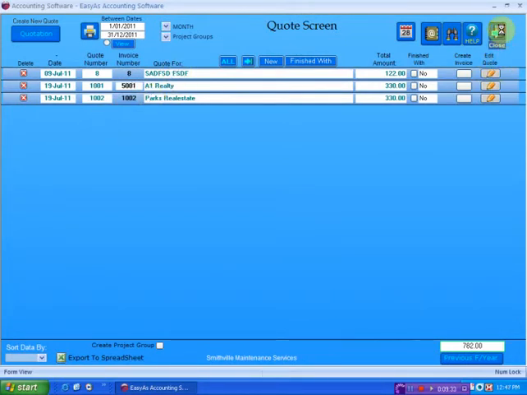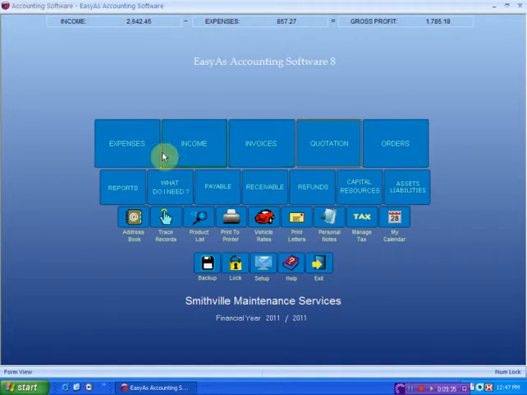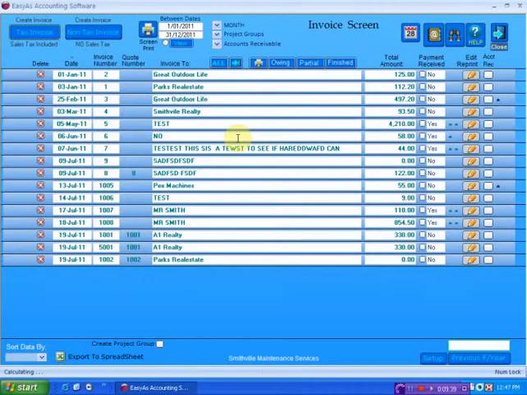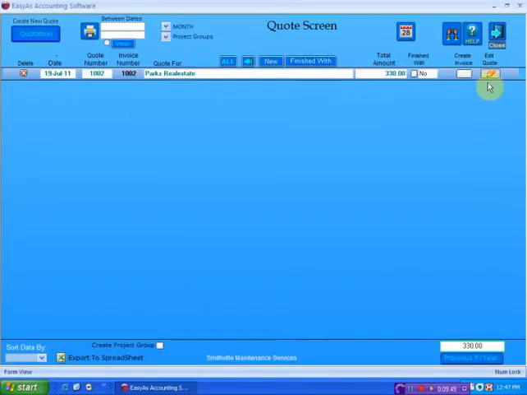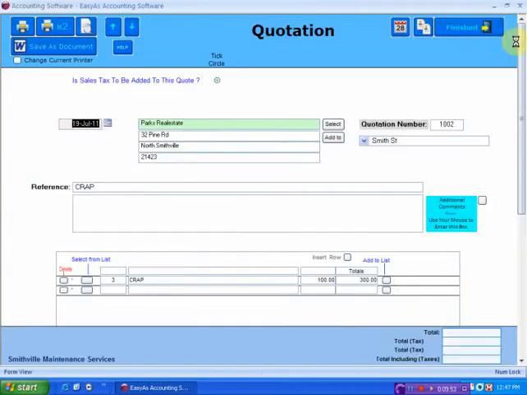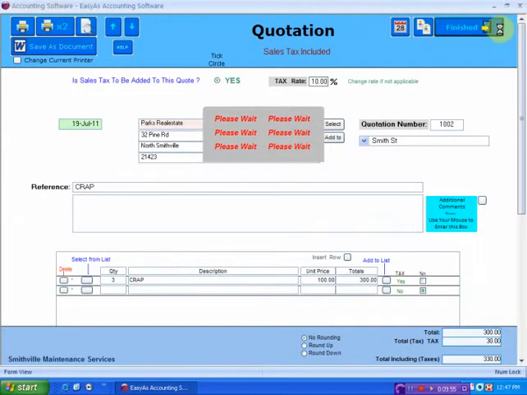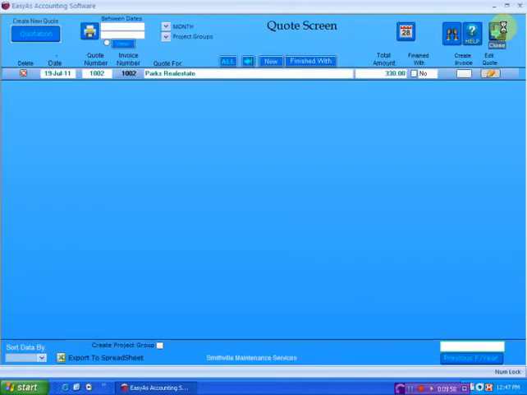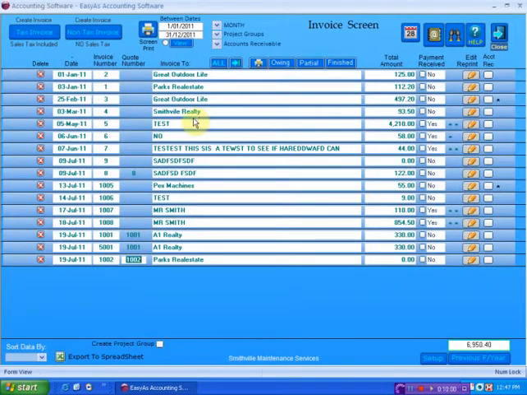And the same happens in reverse. If I happen to be on the invoice screen, I can double click on a quote number, for example, this quote here, and it will open up the quote screen and present me with this here. So what that means is that when you create a new invoice or a quote, you don't have to jump backwards and forwards to edit and look for stuff. You can do it all from one screen.